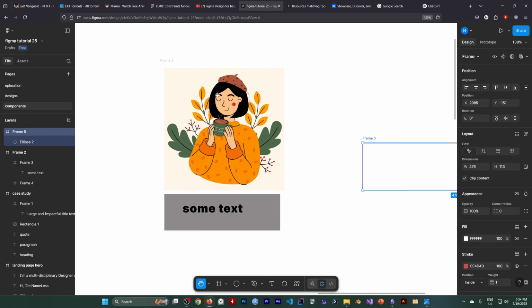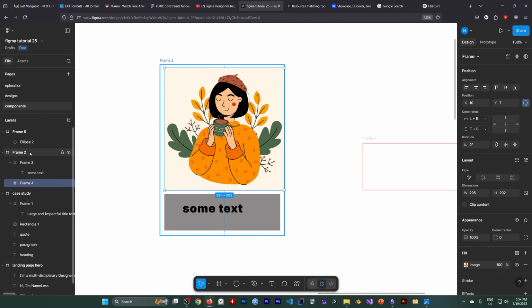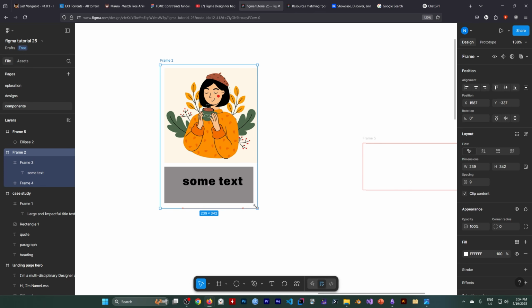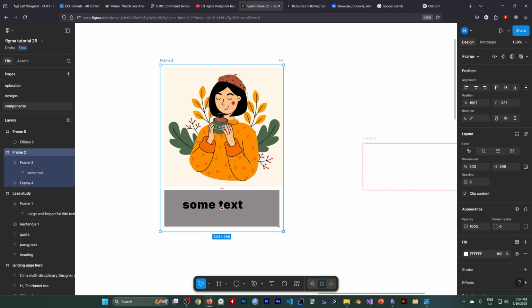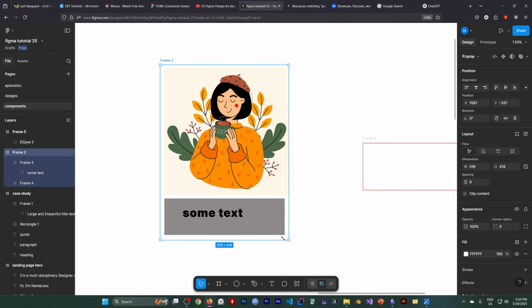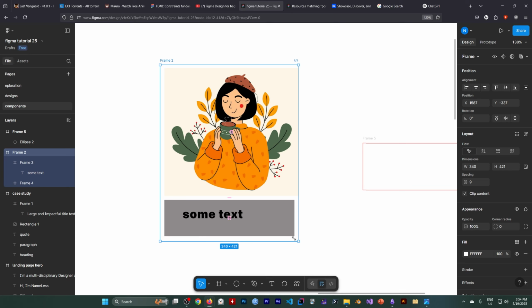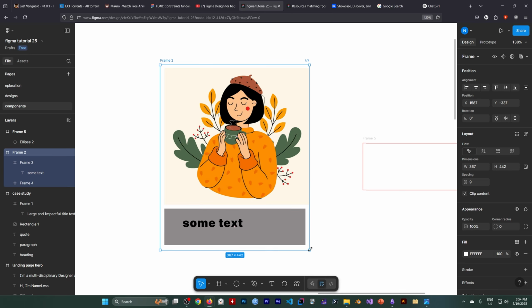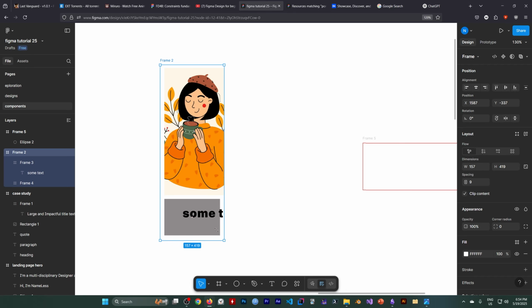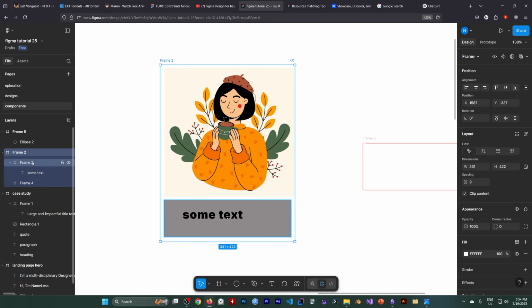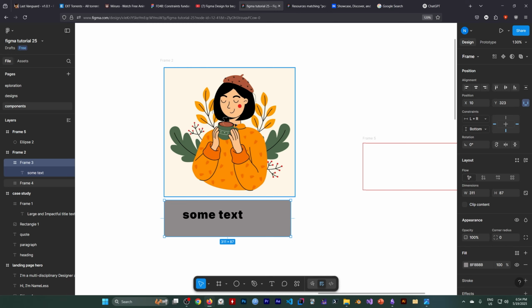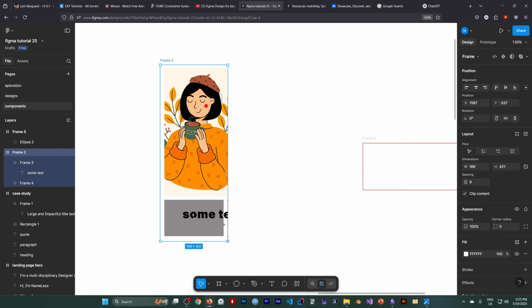All right, next look at this one. Imagine this is a card. It's got an image and, let's say, a button or a text. Just look at how it responds to the frame. This image occupies all the width and height. Same with this text. The way I did it is I constrained the frame to left and right, and then made it stick to the bottom. Same with the text: I made it left and right, and then stick to the bottom. That's how I was able to achieve this effect.